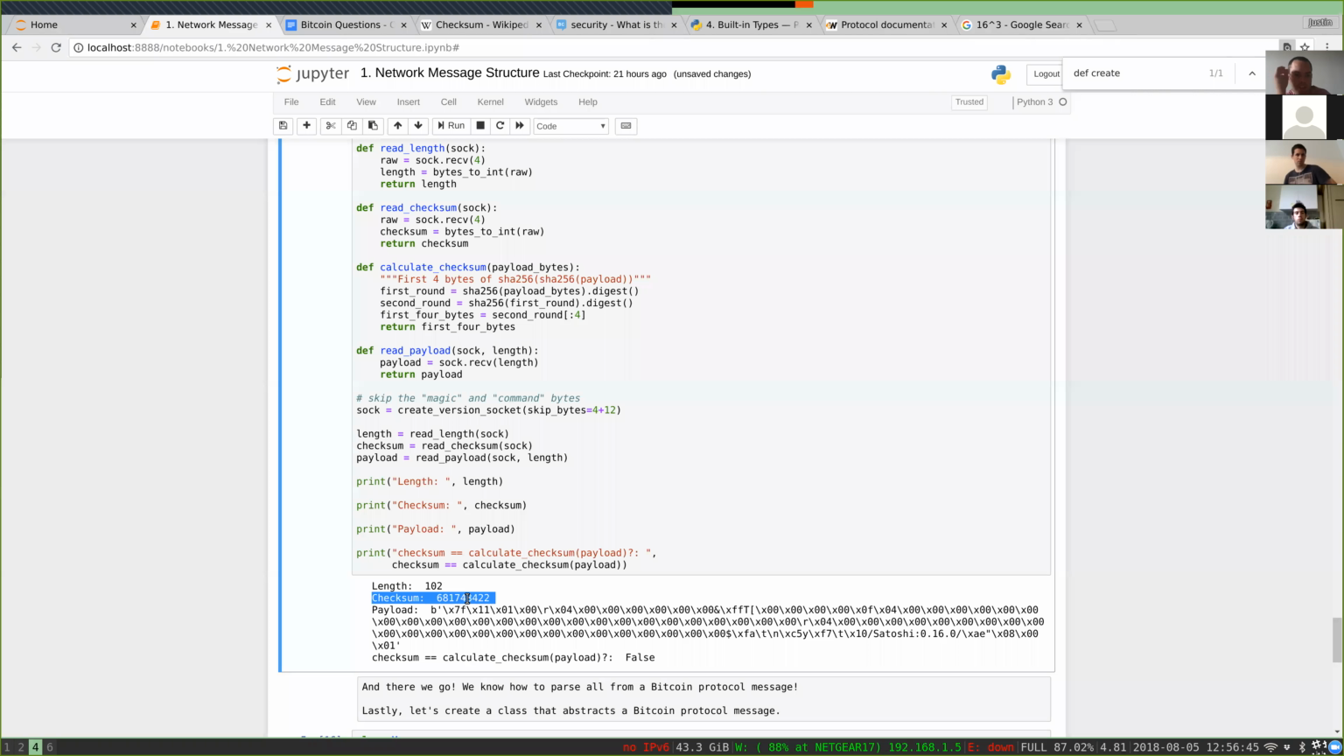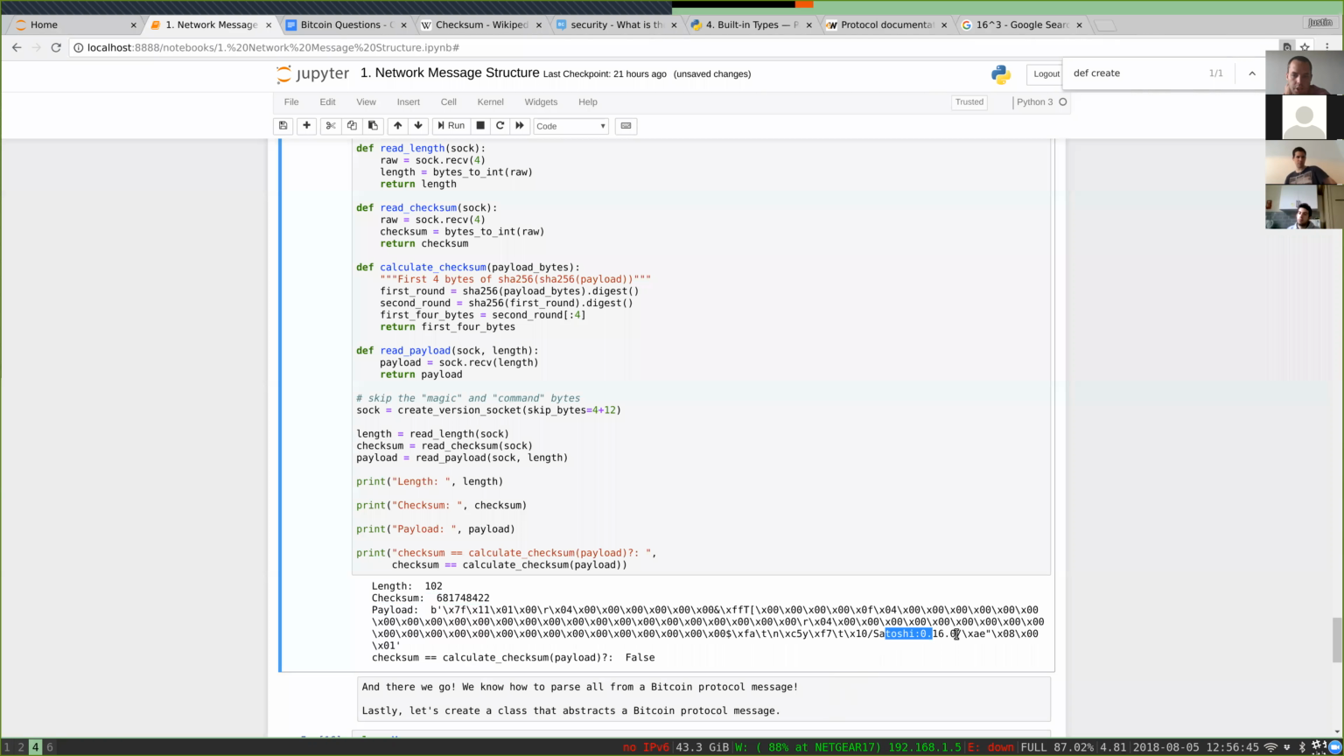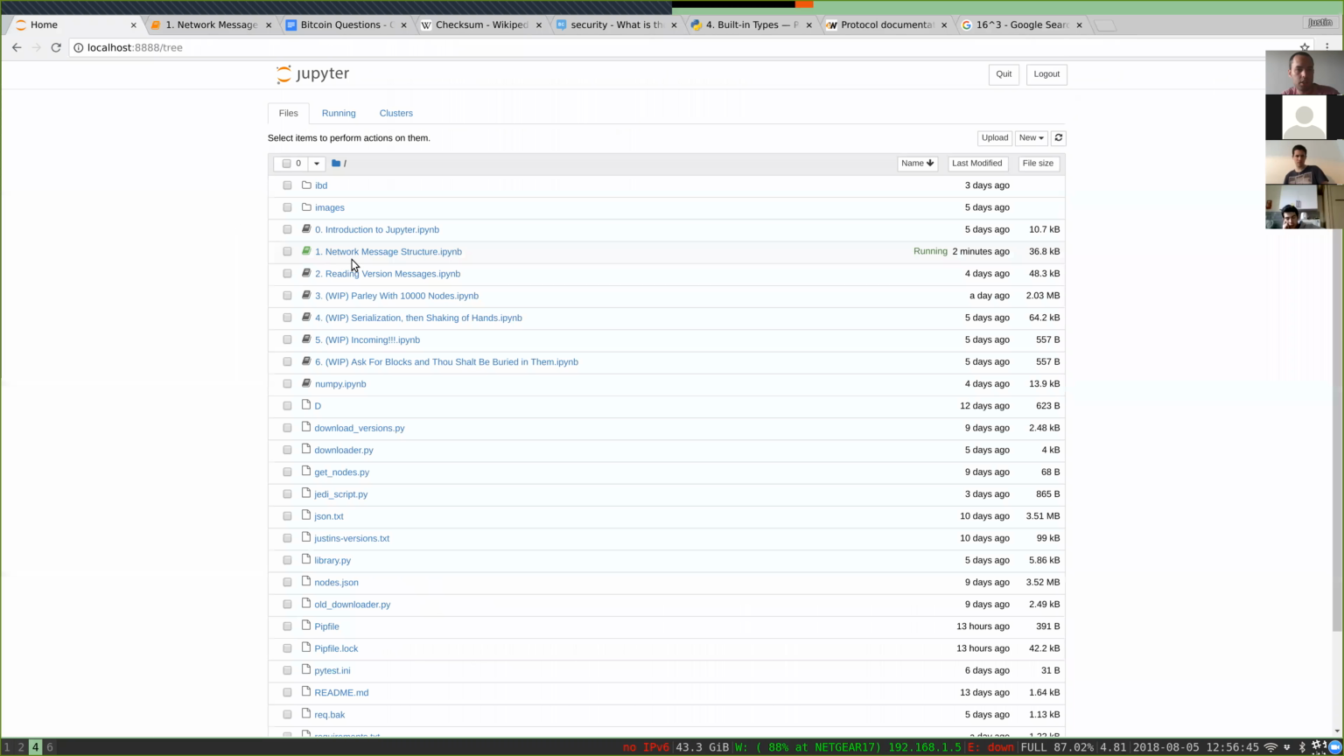And then the checksum is just some integer. We don't really know what it means yet. And then here's the payload. You've got the user agent. That's the only thing we can really recognize. The next lesson, lesson 2, is how to make sense of this. Just as a little teaser, so you guys don't quit on me.